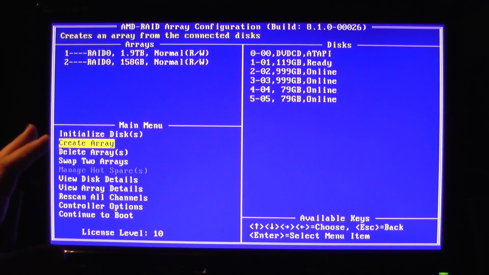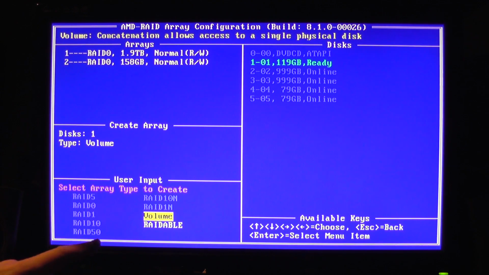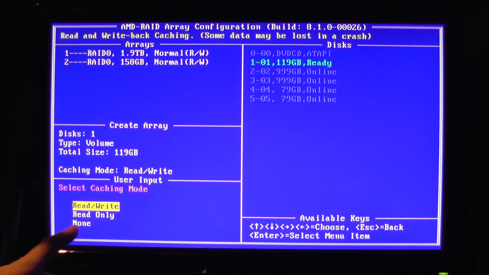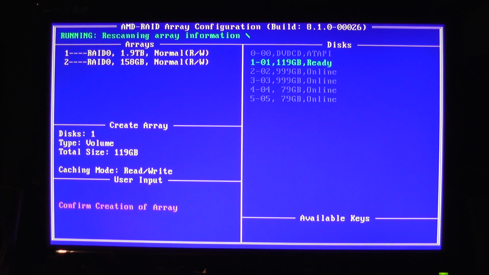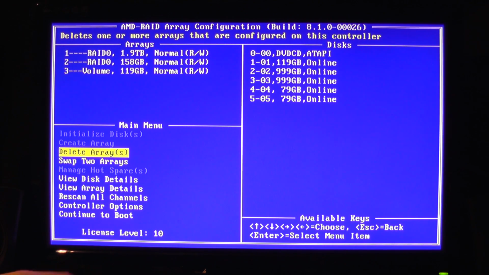With the two RAID arrays configured, now I need to create an array with a single drive, that's my SSD. So I'm going to select it with insert, and I'm going to select done, and I'm going to make it a normal volume, and I'm going to confirm it, and it's going to be a read write, and I'm going to confirm. So now it's creating an array with only one drive, so all the arrays now will be visible in the BIOS, so I can select which one it's going to be a boot sequence, so I can install the operating system on it and boot from it, while the normal hard drive arrays are going to be used in my video editing.